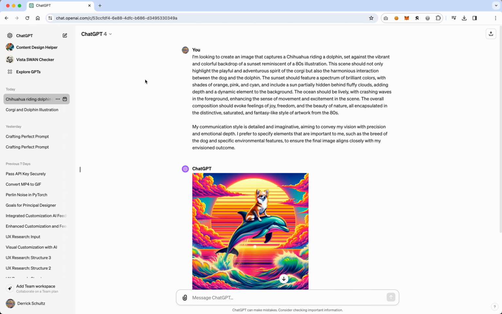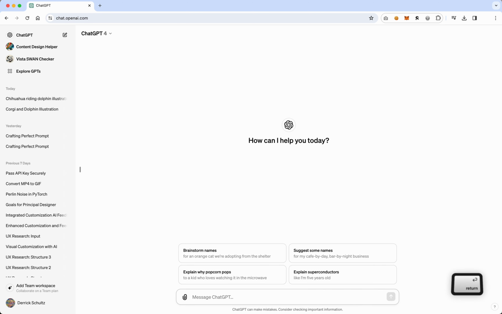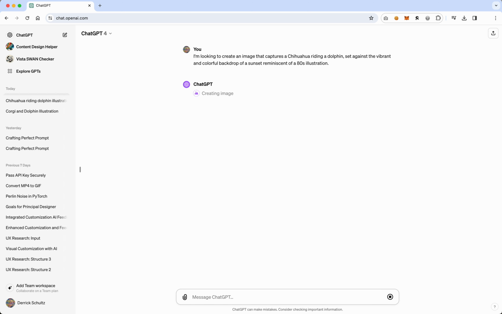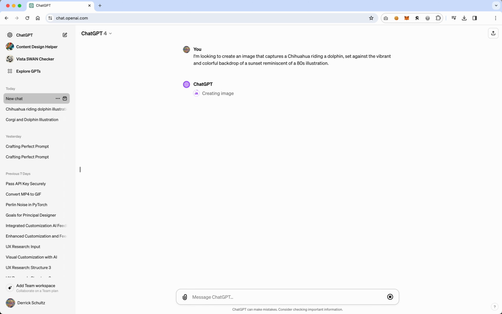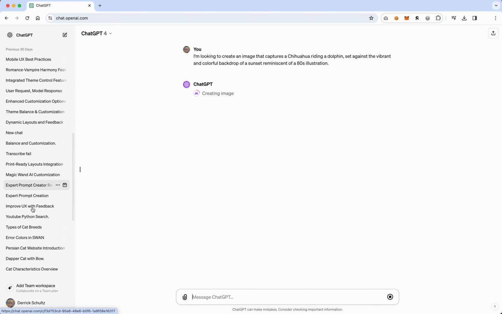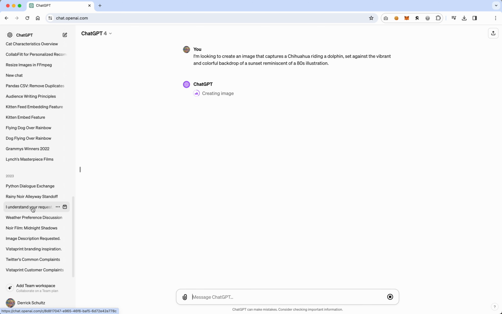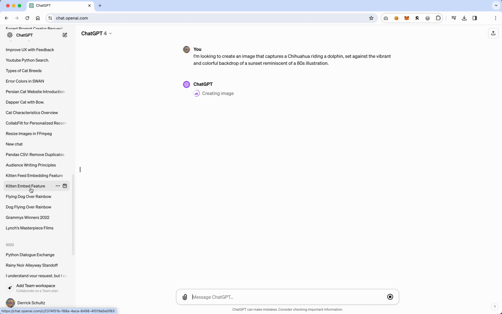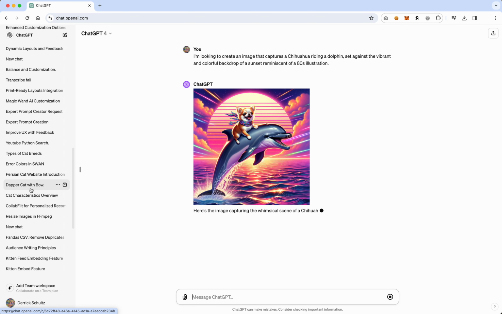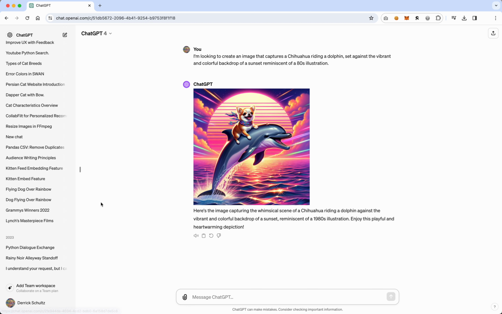Let's try one more thing here, which is, let's take a really simple prompt and paste this in. While this runs, I should also show you I've done some previous examples of this. Where is our dog here? Dog flying over rainbow. So I'll show that in just a minute.